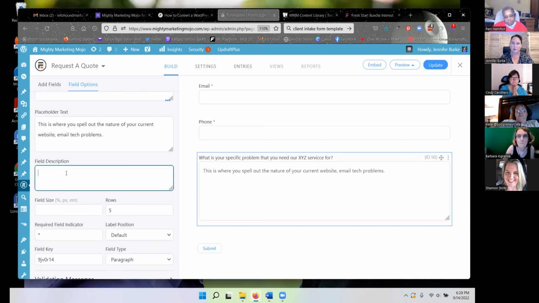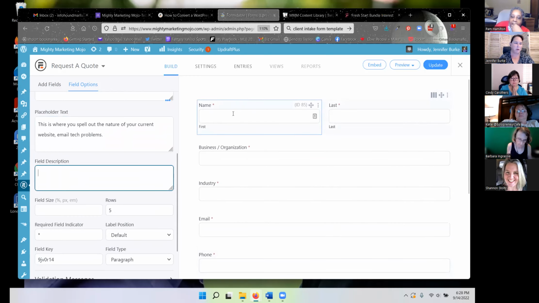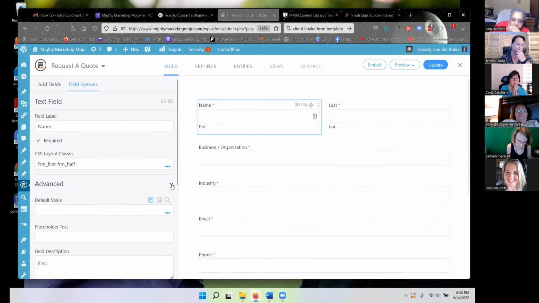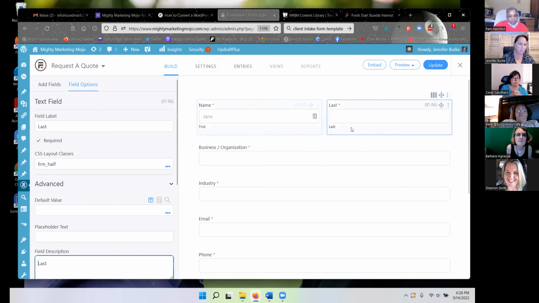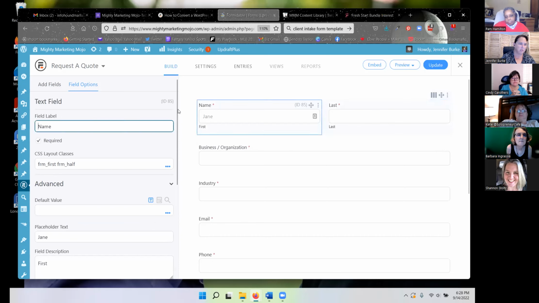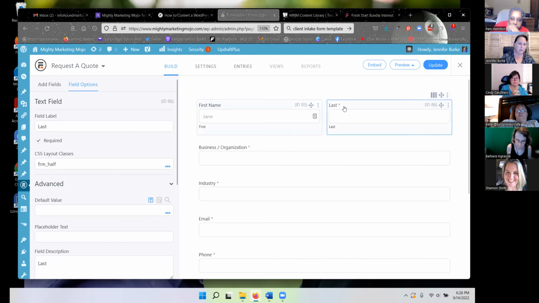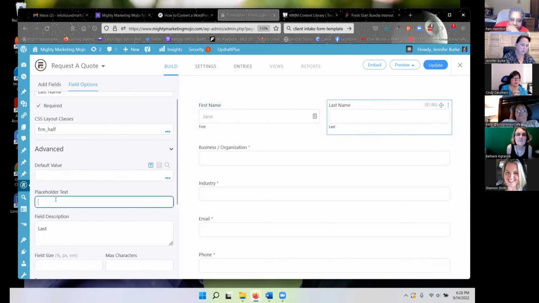Placeholder text is indicating to them, it would be things like if I put it up here under name, it would be placeholder text. Placeholder text could be Jane Doe. Oh, wait, no, it's first name. So it's Jane. And we need to change that field label to say first name. And then this one changed to last name. And we can put placeholder text is Doe. And so you can also see it's grayed out.